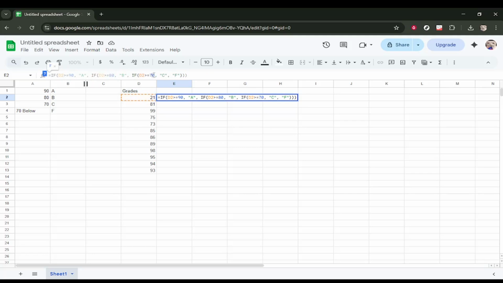Next, watch your quotation marks and parentheses. Letter grades are text, so they must be in quotation marks, like "A" and "B". Also, every IF you open must be closed. Since this formula has 3 IF statements, you will end with 3 closing parentheses.